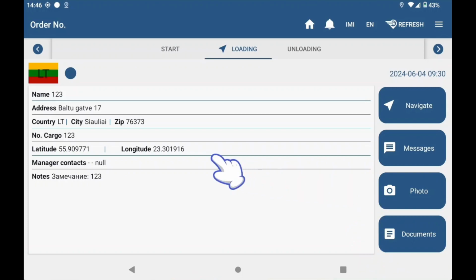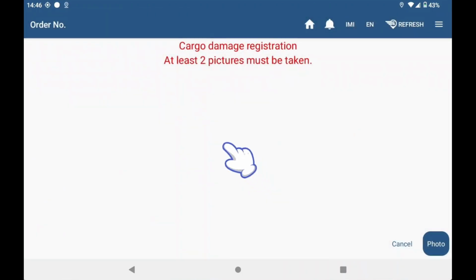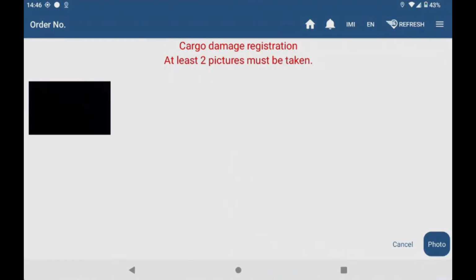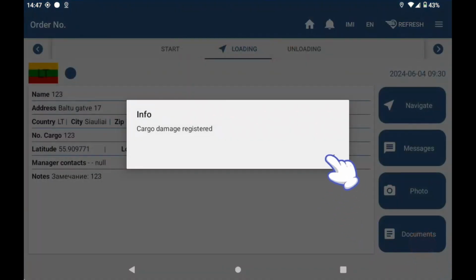If you need to fill in cargo damage, click on 3 small lines on the top right corner of your screen and select Cargo Damage. Here you need to provide at least 2 photos. You can do that by clicking on the photo button on the bottom right side of the screen. Again, more is better. Use different angles. Once finished, select Register on the bottom right side of the screen to send the photos to the system.